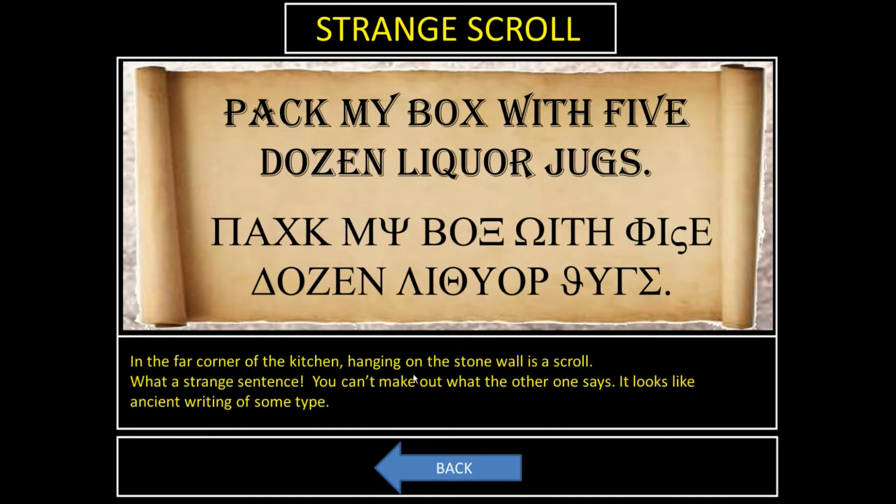In the far corner of the kitchen, hanging on the stone wall, is a scroll. What a strange sentence. You can't make out what the other one says. It looks like ancient writing of some type. The other scroll. Oh, what a strange sentence. Okay, the other sentence. All right, so now we know that the A, the X, the K, most of the letters are similar to what they should be, but this one is an L. This one that kind of looks like an A is an L. Liquor. And this one that looks like a triangle is a D. I think that's all we really need to remember.